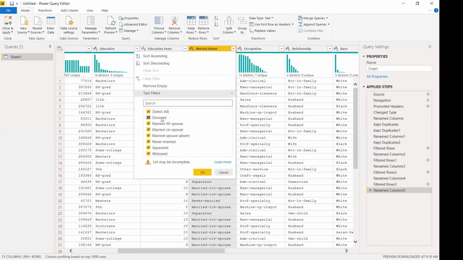I can also understand divorced. I can understand married spouse absent. That means the person is married, but they're not living with their spouse. They're living alone, so maybe it's some sort of separation.